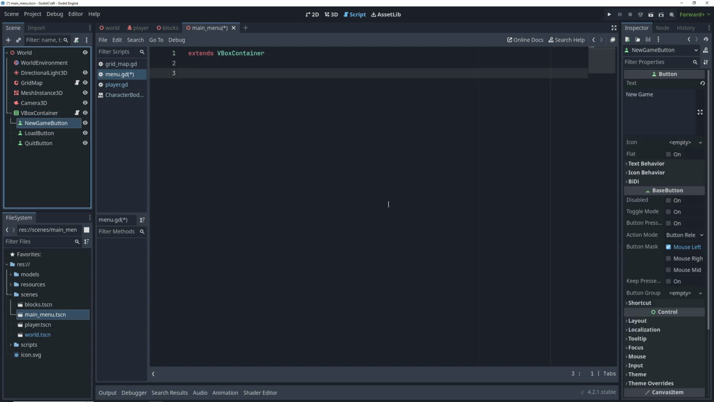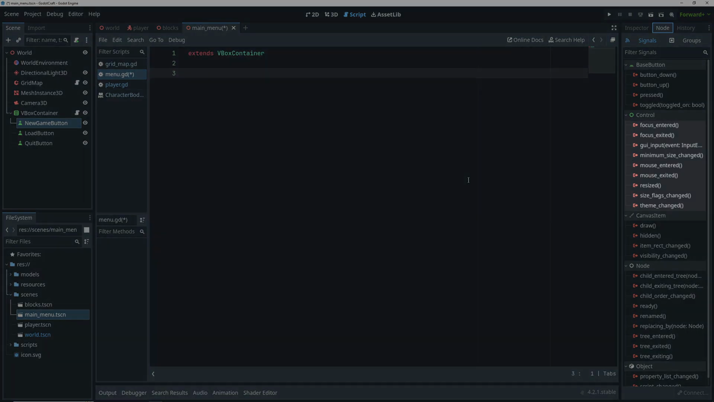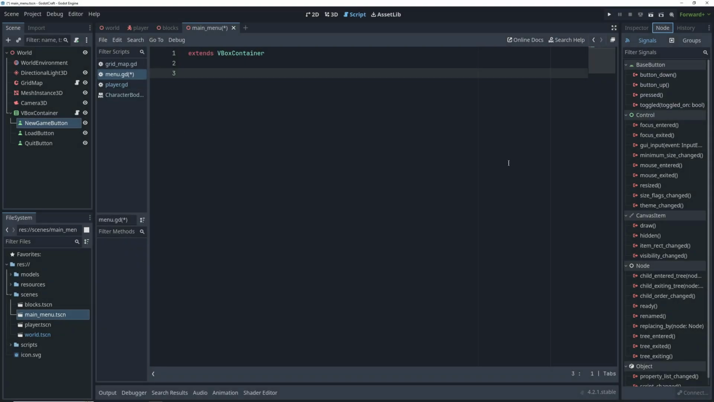So let's select our new game button here, and under the node tab in the inspector, we can see all of the signals that are available to the button node. There's signals that all UI nodes have access to, there's signals that only buttons have access to. We use these when we want to have event-driven code in our game.